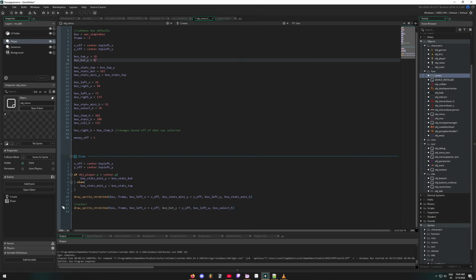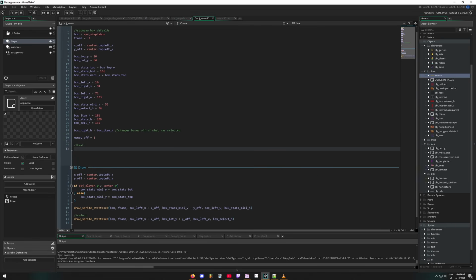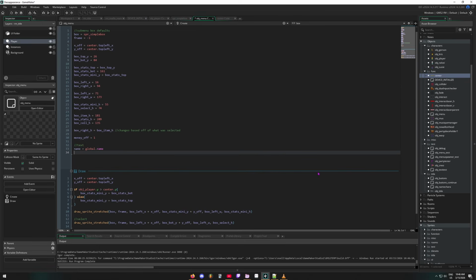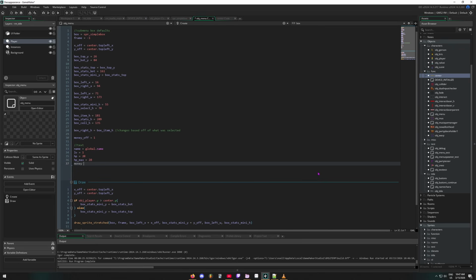Great. Now before we start programming the right box, we should start adding the text we need to display. In our create event, we can make a text section and create variables for name, which should just be global.name, LV, which you can set as whatever we want until we do the battle tutorials, HP and HP max, which same thing, and money/gold, which we can properly set up in a bit. But for now, we can put whatever.